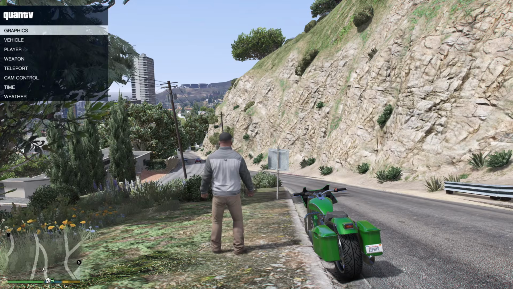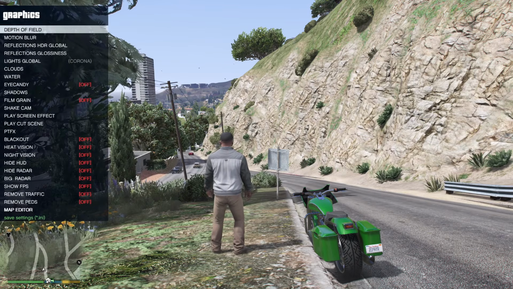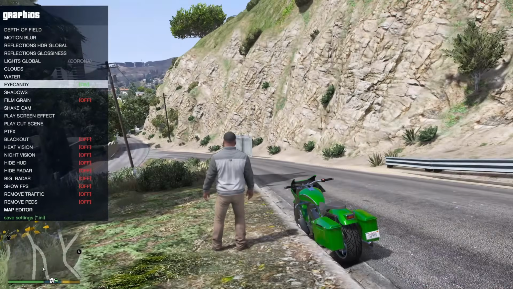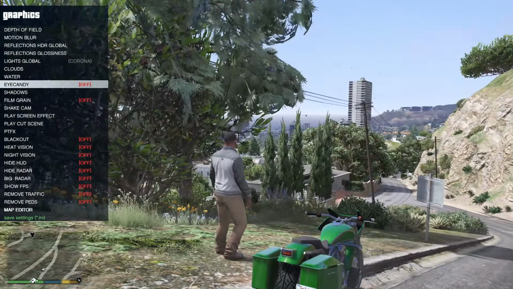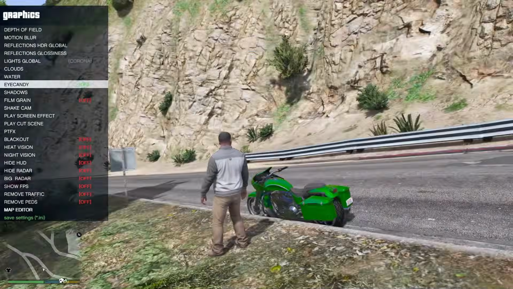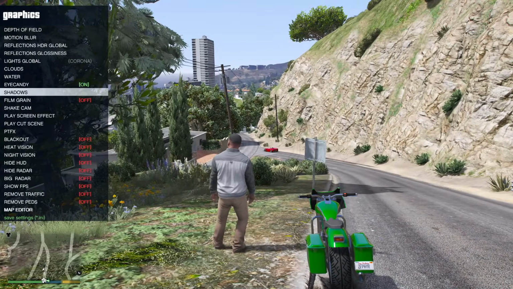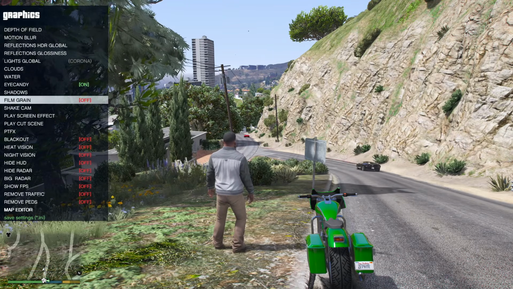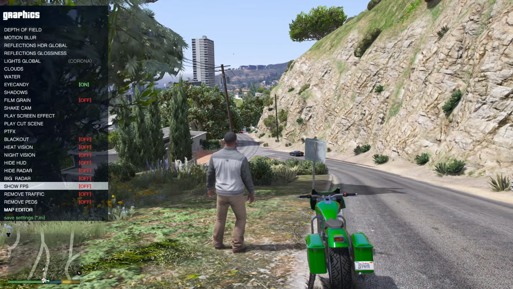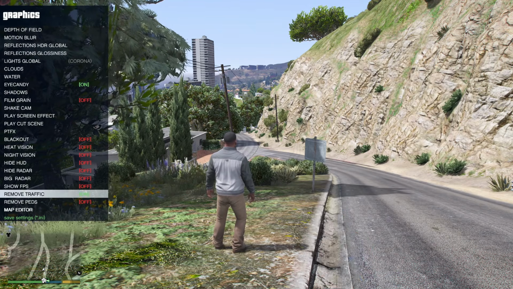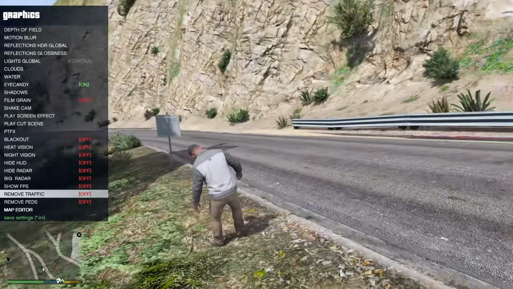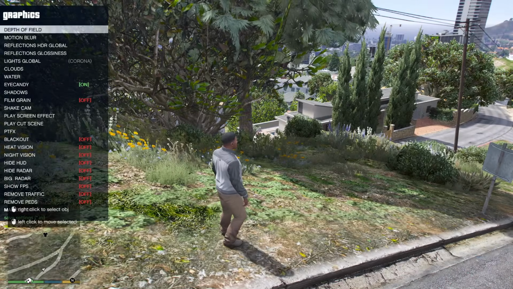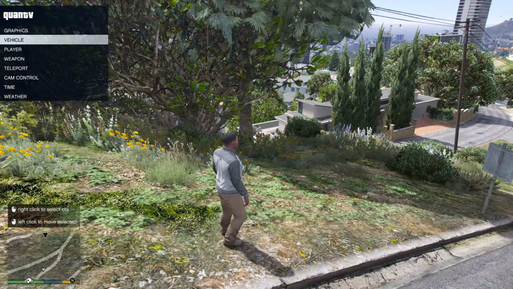So there's a few things in here we can go through, like if we click on graphics, you can change stuff with your graphics, like eye candy. I use this a lot because it makes the colours pop out. This is without, this is with, you know, it makes it look a lot better. You can mess around with the shadows if you want. There's film grain, there's blackout, there's a lot of cool settings in here, like remove traffic, which literally removes the traffic, and remove peds. There's also map editor. There's a lot of settings in graphics, and there's vehicle.